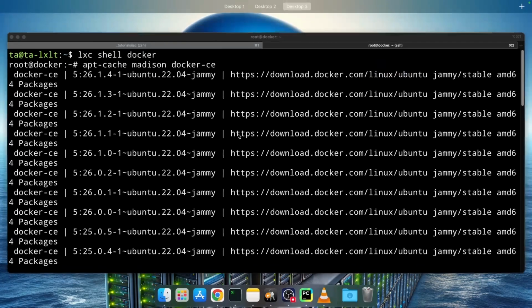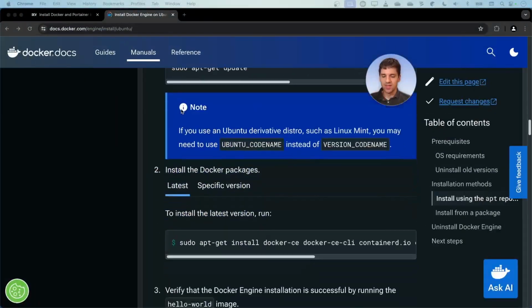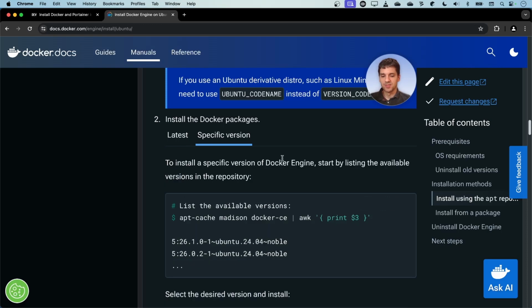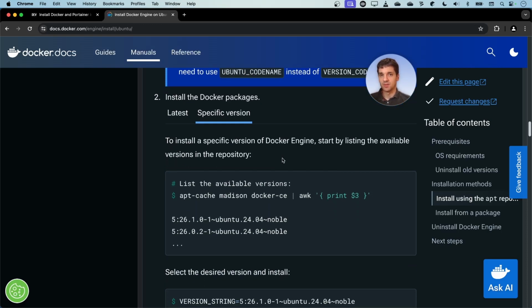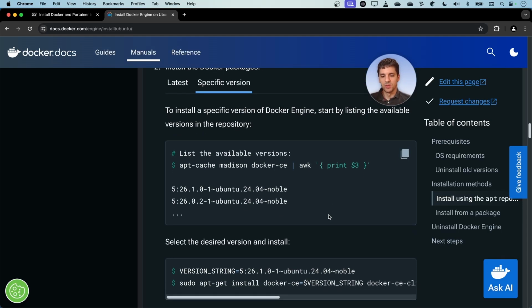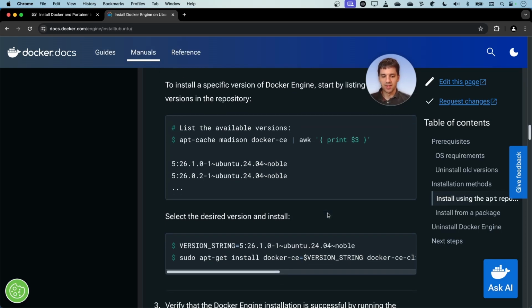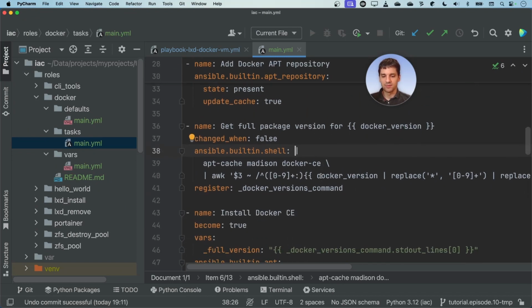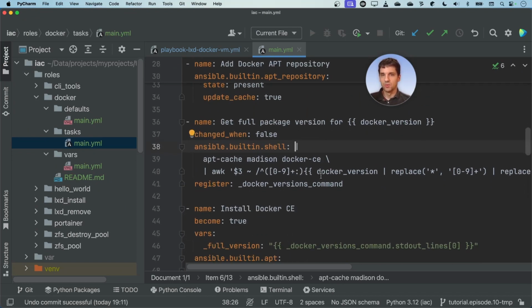Let's go back to the official documentation and scroll down. You can find how you can install the latest version or how you can install a specific version. And this is where the apt-cache madison command is mentioned. It also mentions the awk command, which can also use regular expressions, and that is what we will do. So let's go back to Ansible, and we have this new task, which will use the Ansible built-in shell module.